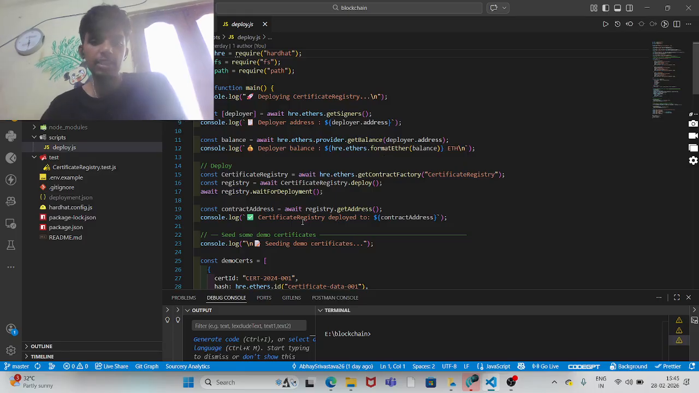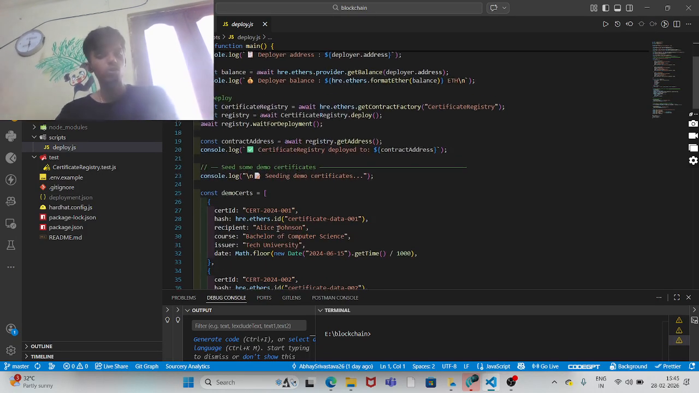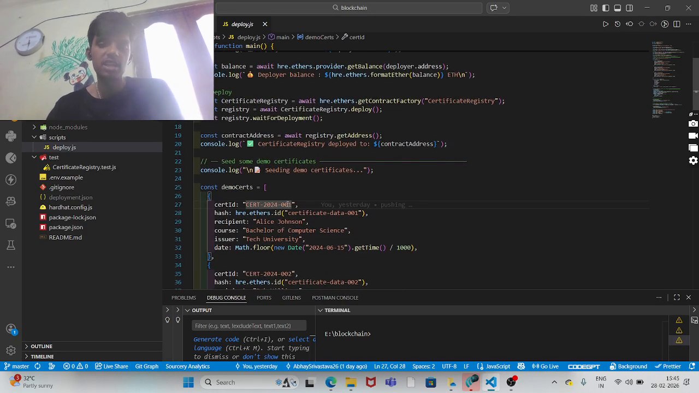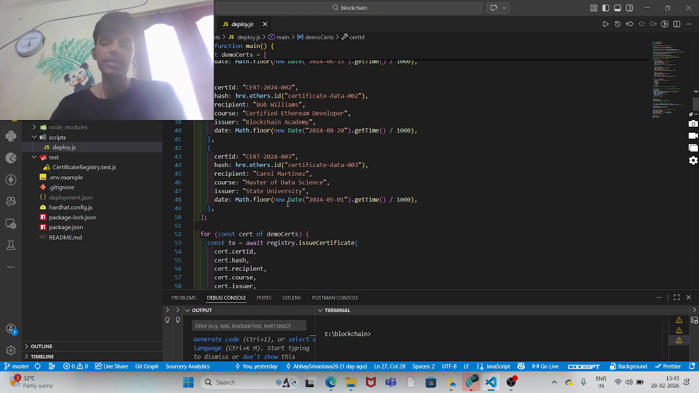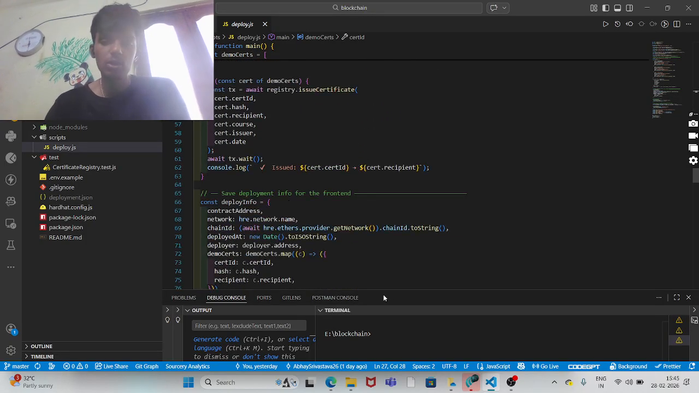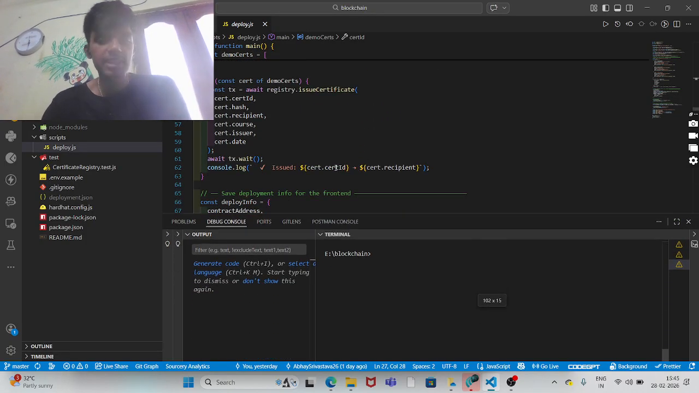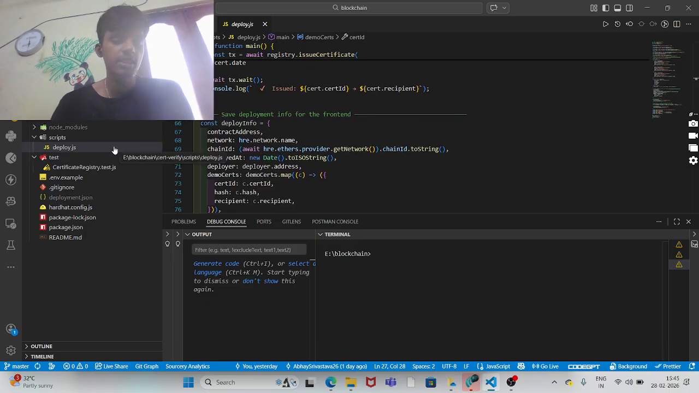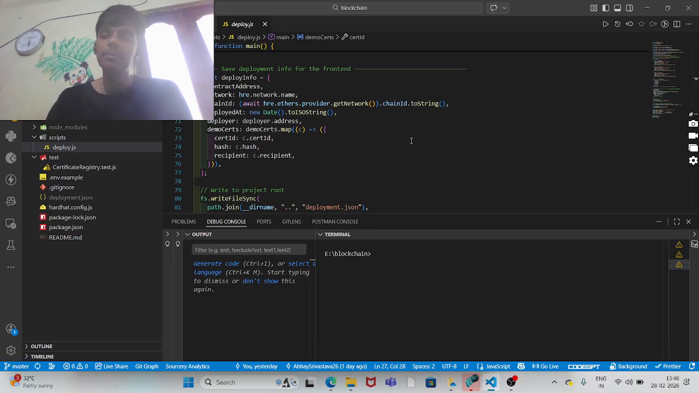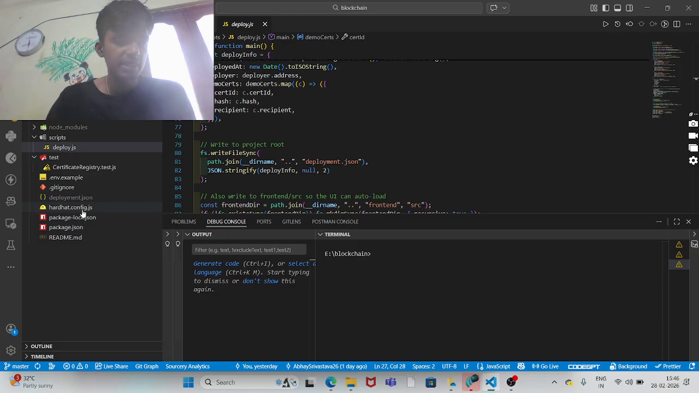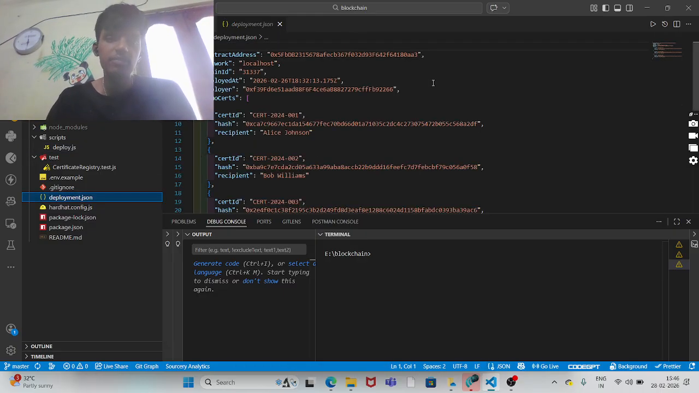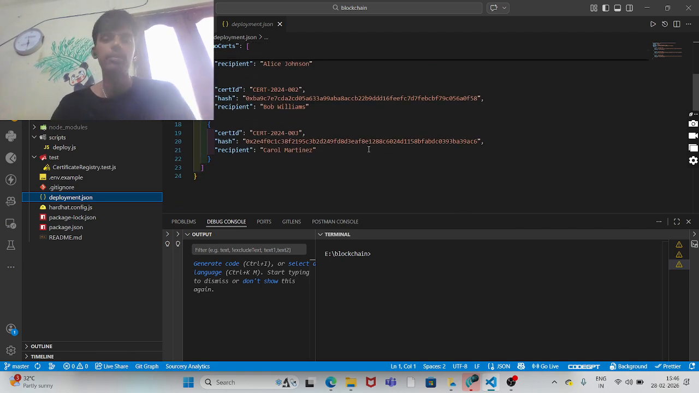So the next thing is that after this, we are also creating some demo certificates which are 001, 002, 003, and later we are also creating some real certificates as well. This is the script deploy.js where we are deploying it, and this is the deployment.json file where whatever certificate you deploy is going to be stored. So that's how things work here.